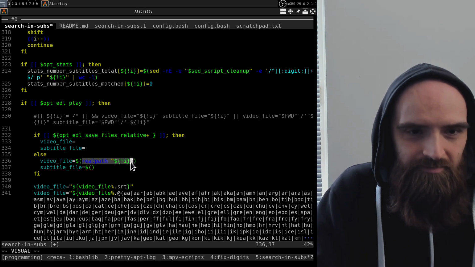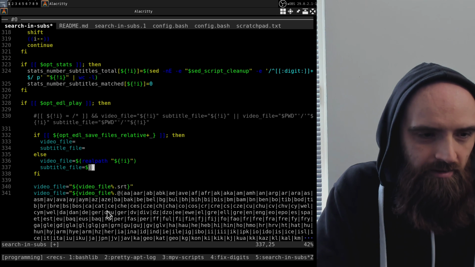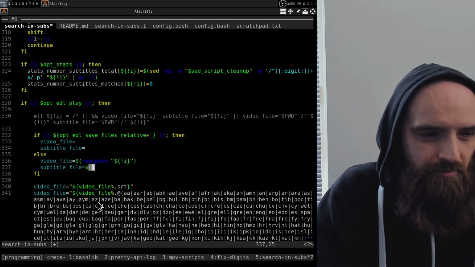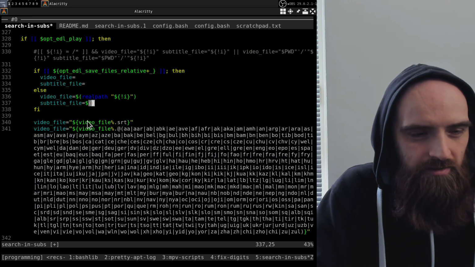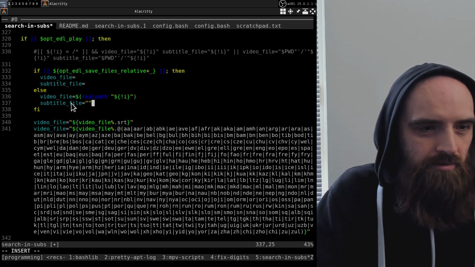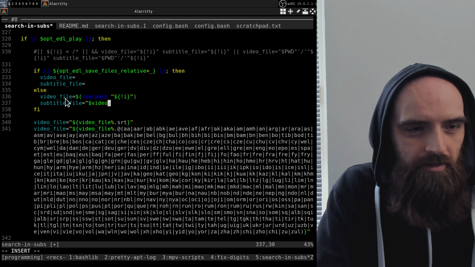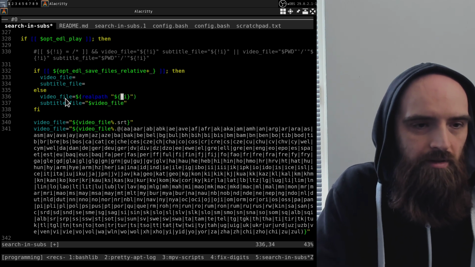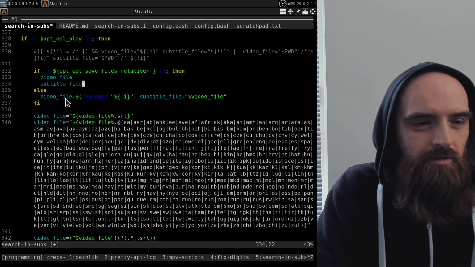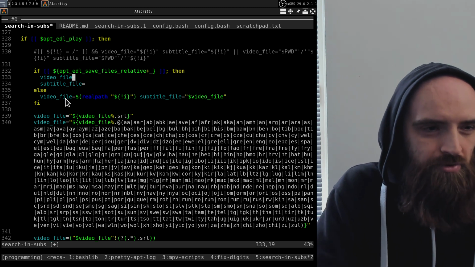So yeah, we'll basically set them to the same value, and then we deal with the video file, we adjust it later. So that I don't have to call realpath twice here, I'll just set subtitle file equal to the video file, and I can put them on the same line even, I think. But let me check that, though I'm pretty sure that I can. So I'll just copy this as a template for this part.